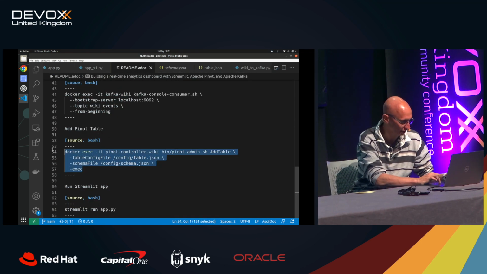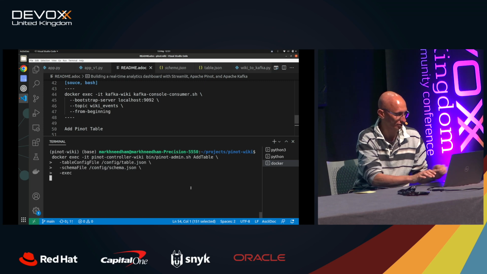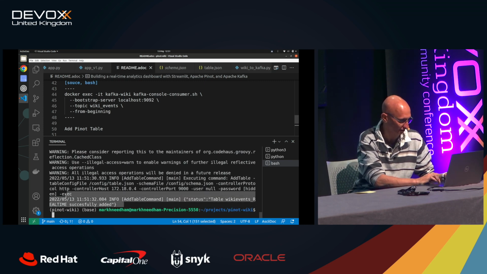So let's just create our table. If we come back over here, that's still loading some events. If we create our Pinot table here, we get a message saying it's successfully added.